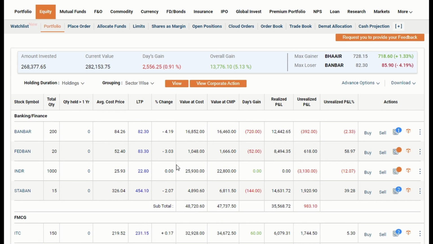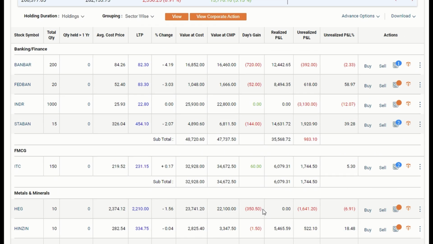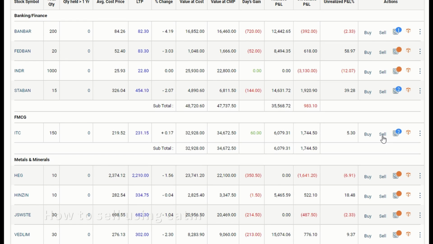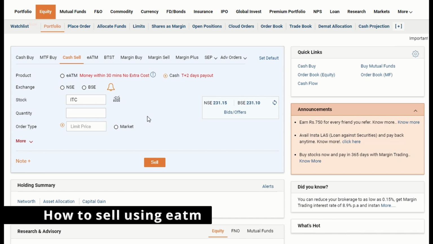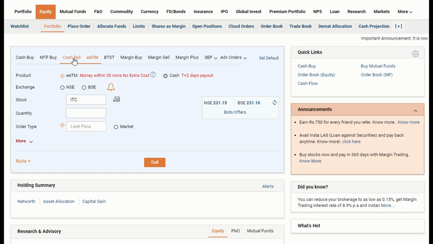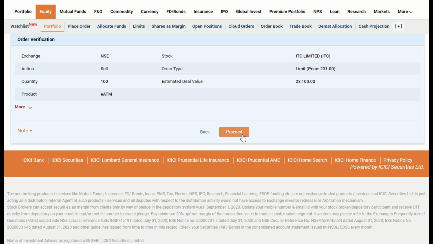And another thing was, if you want to sell a stock in eATM, it's almost the same. Go here, instead of cash sell, click on eATM, or in cash sell itself, click on the eATM option, click on the exchange, click on the number of shares you want to sell, the price you want to sell, which is 231, and then click on sell. Then you click on proceed and you will be able to place the eATM sale order.